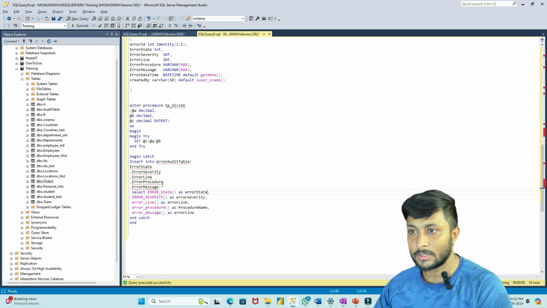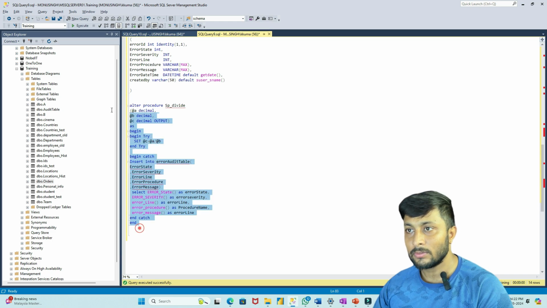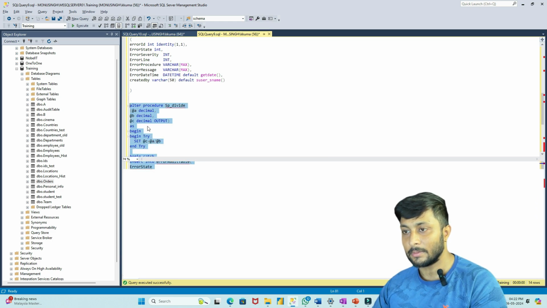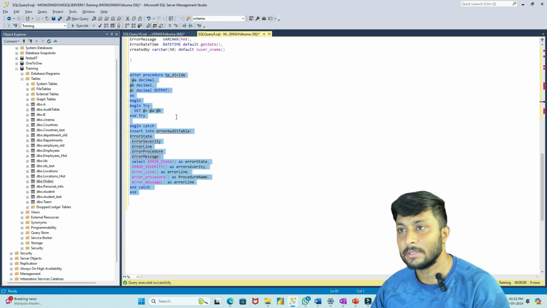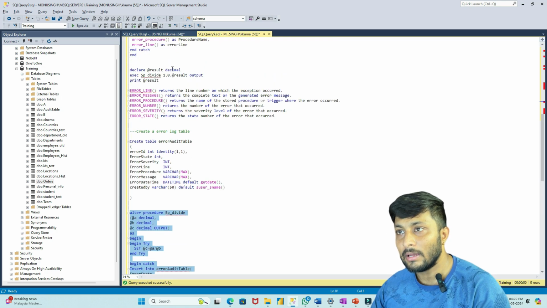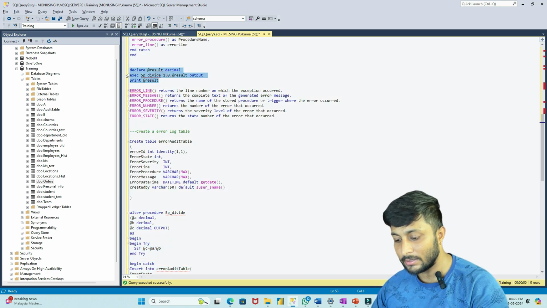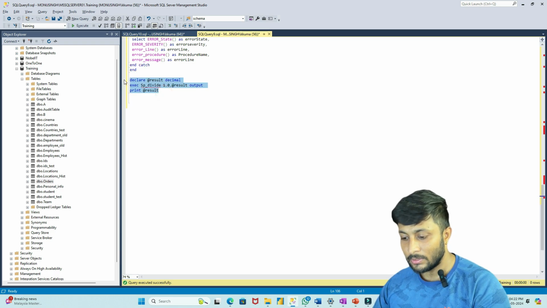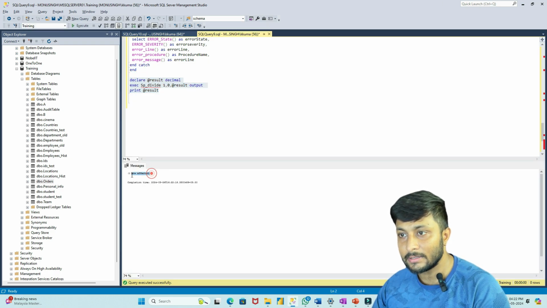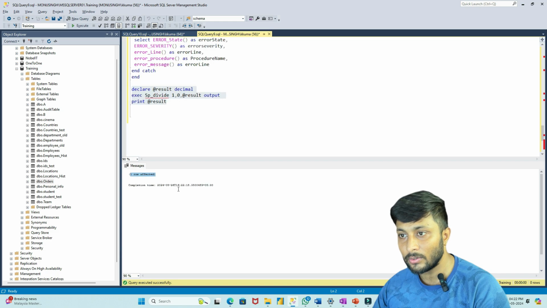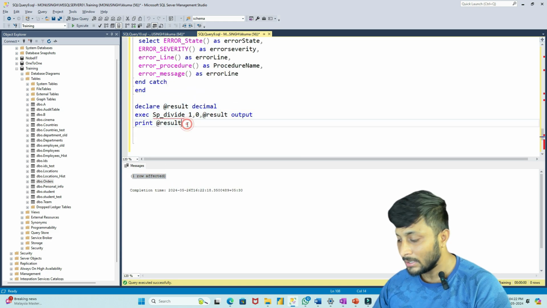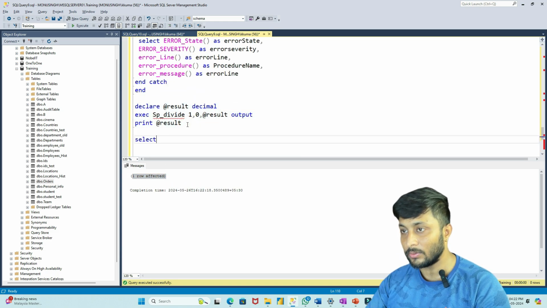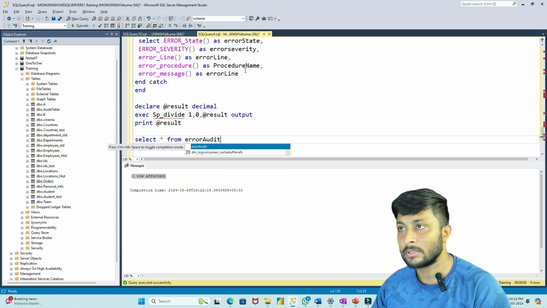Insert into error table. When we alter this particular table again, you could see that it is being created, and now I'm just trying to rerun this query. If I rerun and execute it, you could see it is showing one row affected, meaning the data is now being stored here. From error audit, what is the table name?